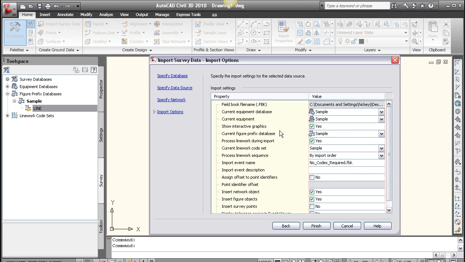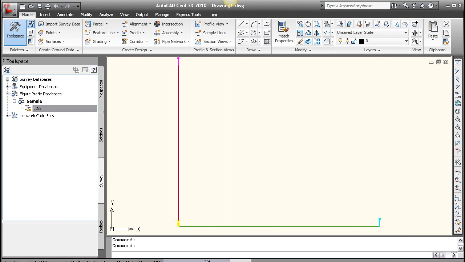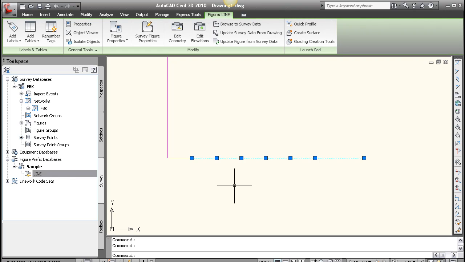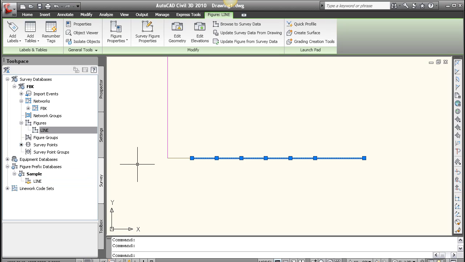And I want to make sure that my current figure prefix database is set to sample and that I have process Linework during import set to yes. Once I finish, all of my information will be brought in, as well as this new figure that was created. See, no figure codes required. It picked up on it just because we had this figure prefix set up and we had our description set the same. And you'll see that we have a new figure in our survey database called line.